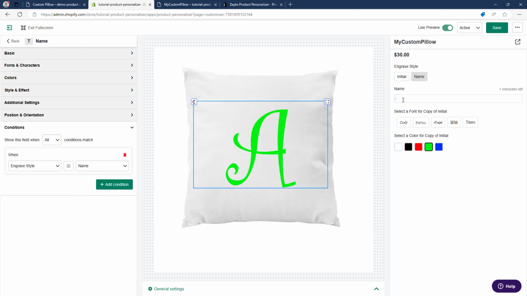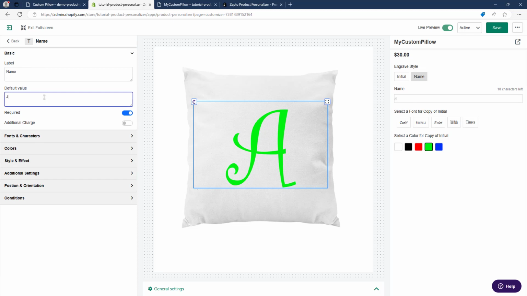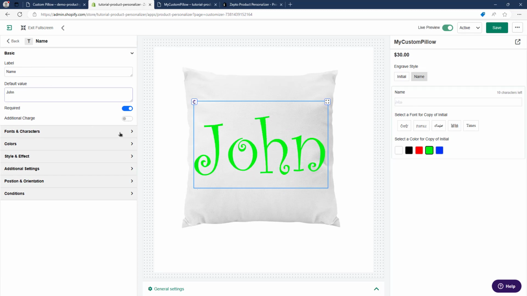Now name should allow the user to type in an entire name, not just one character. So I'm going to add 10 as a max character. So now the user can type in more than one character, basically a name. So the default name is going to be John, for example. You can then customize the fonts and characters.